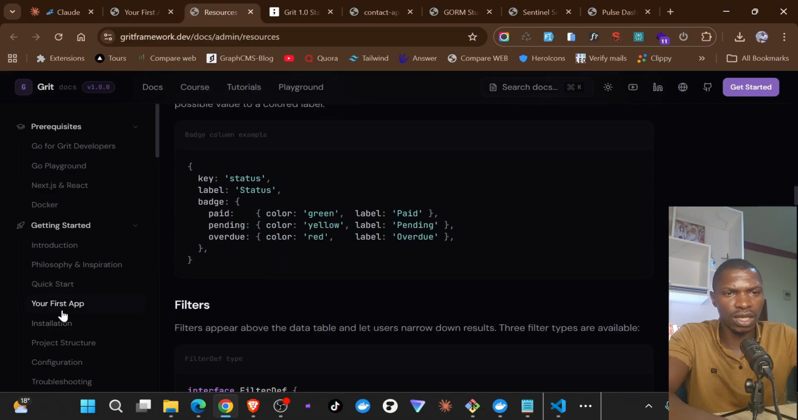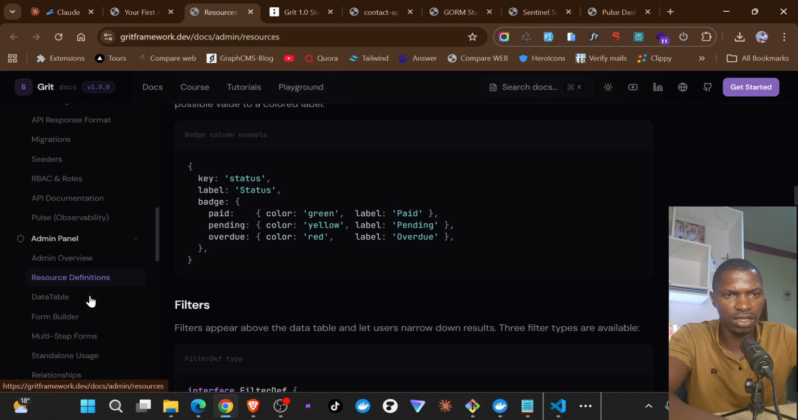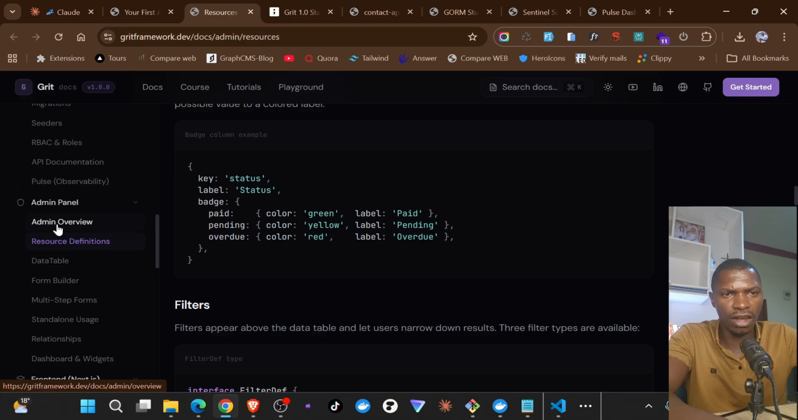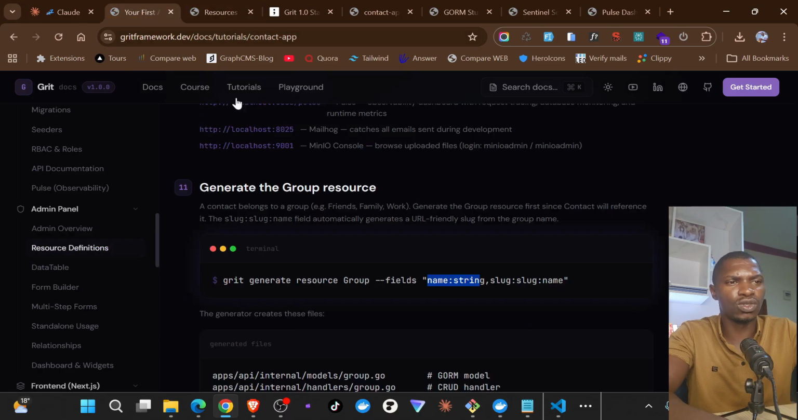Okay. Then what else do we have under these resources? We have the form builder, how you build the forms, and the commands. But for the step by step, you just get these ones as we go. So I will just copy this command. This is going to create a name. So a group will have fields like a name and a slug.